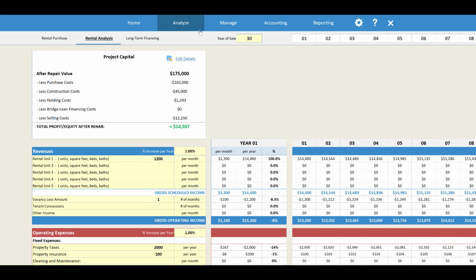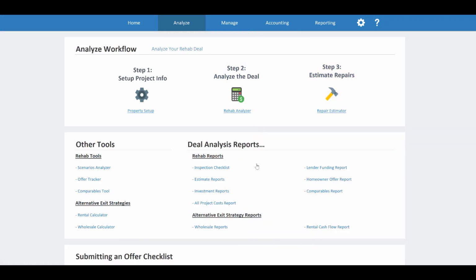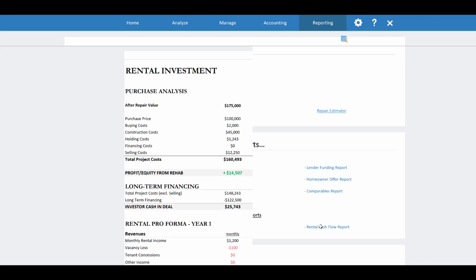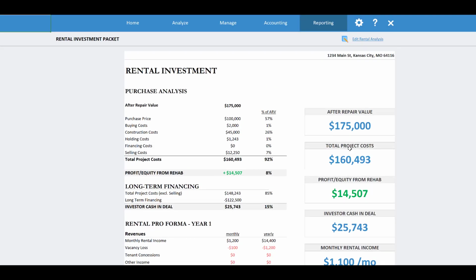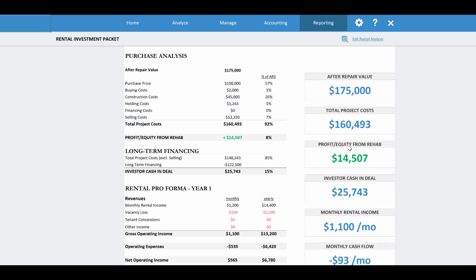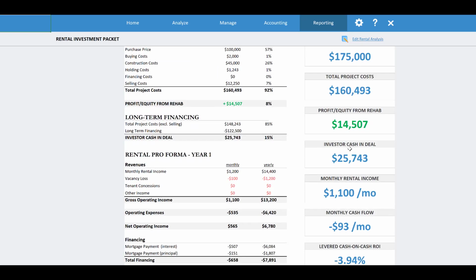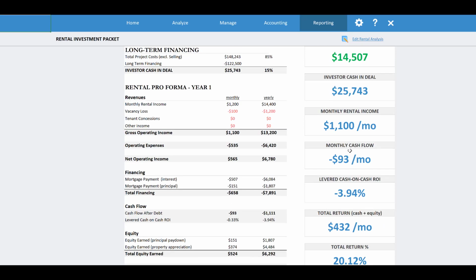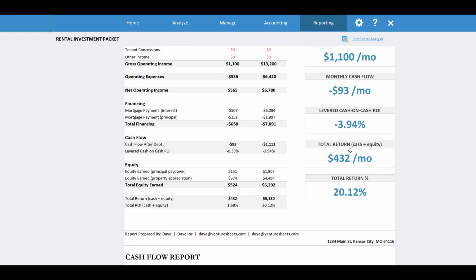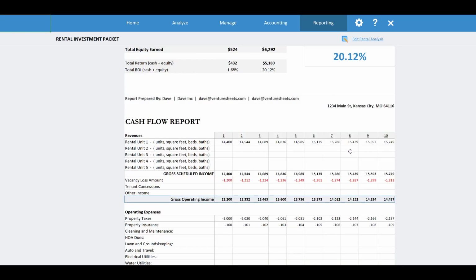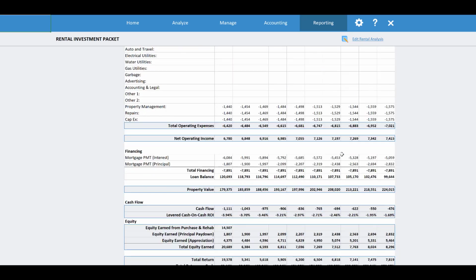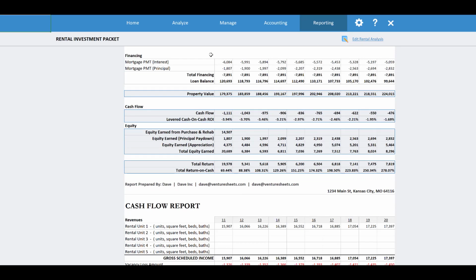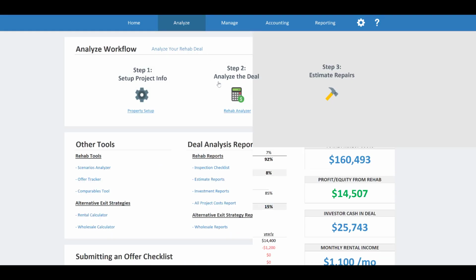Now all of this information feeds over to your rental reports here. So you've got a rental cash flow report, and this basically just summarizes your analysis. So it shows you your purchase analysis performance, but then it also shows the long-term rental performance on a yearly basis in the first year, but then it also shows you the entire cash flow over the entire holding period. So again, that's a quick overview of the rental calculator.